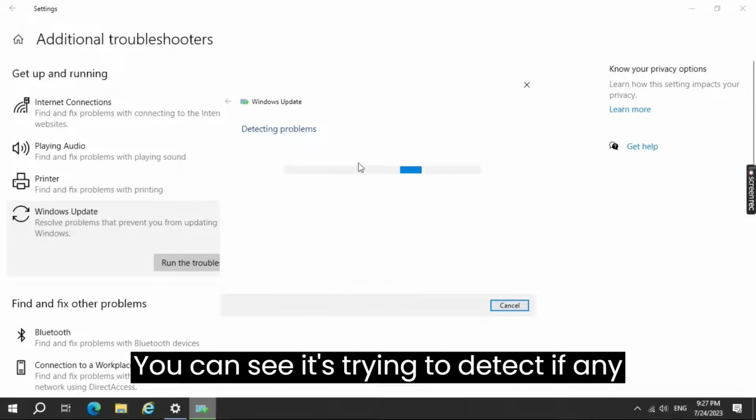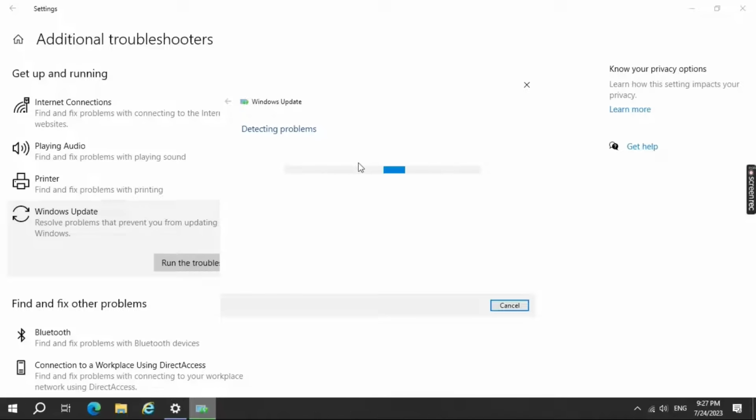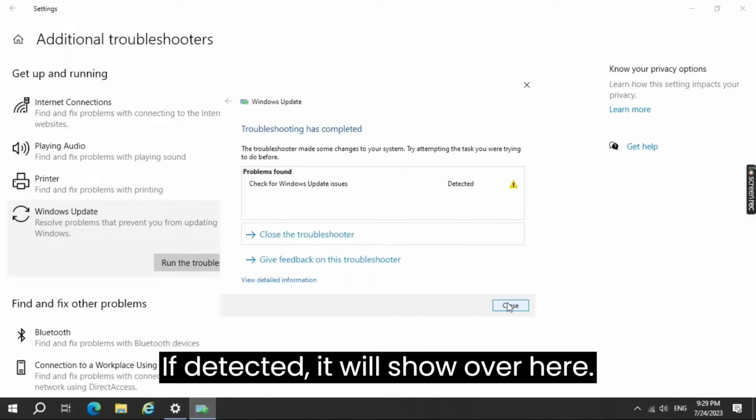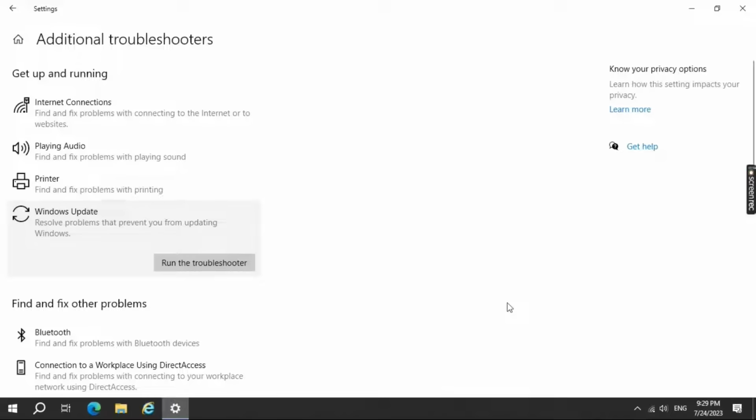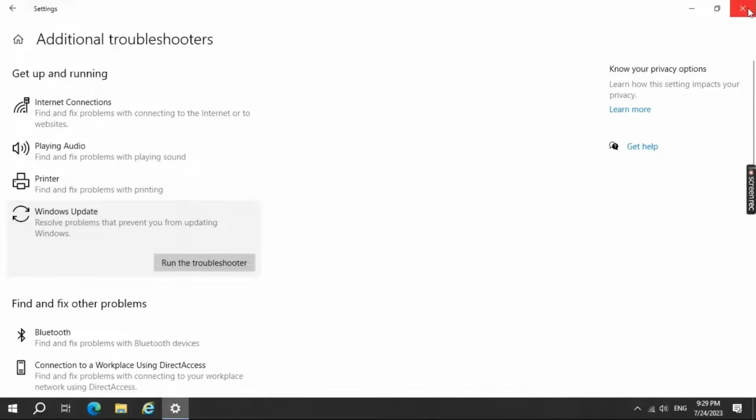You can see it's trying to detect if any problem is there. If detected, it will show over here. Now you can close this window and go to the next step.